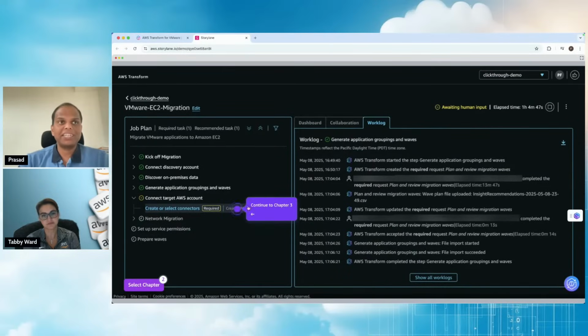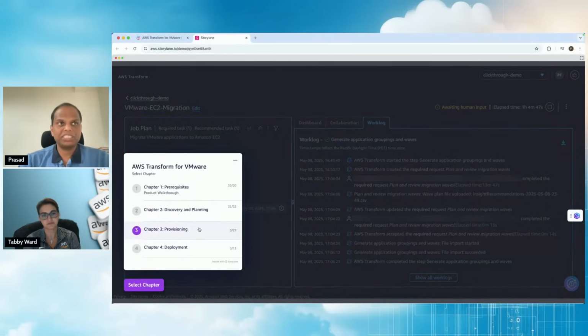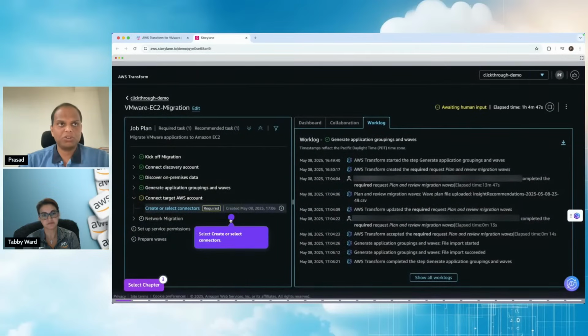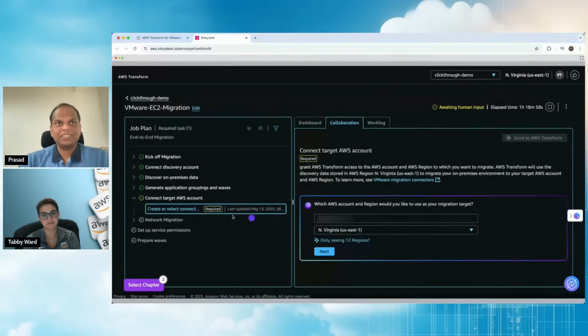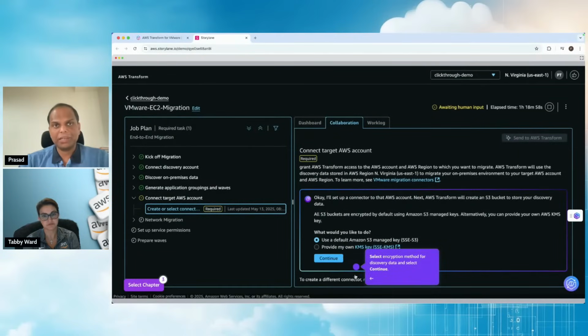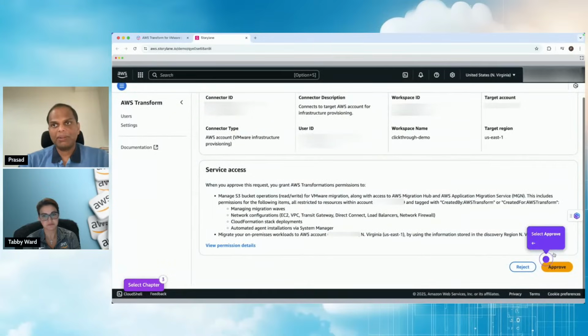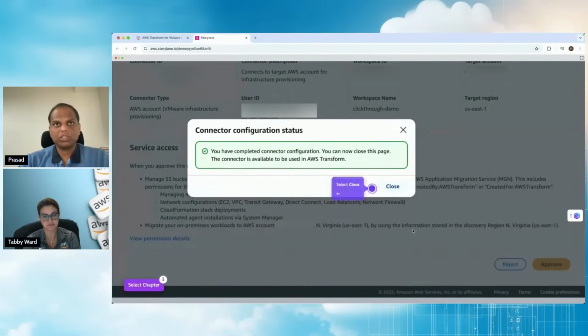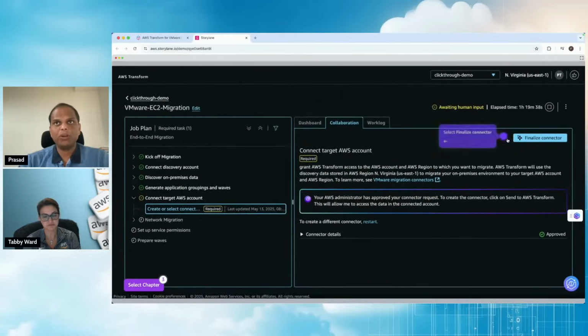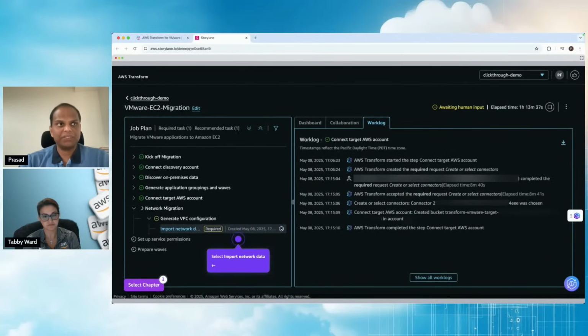And for that, we're going to create and select another, which is the provisioning chapter. Let's go there, create and select connectors. Now this is, if you say connect target AWS account, this is where the deployment would happen. So you're going to obviously provide the AWS account name and the region, click on next. Again, there will be an S3 bucket. So you're going to provide permission to it, copy the verification link, and follow the same process to approve it so that you are able to get the connection.